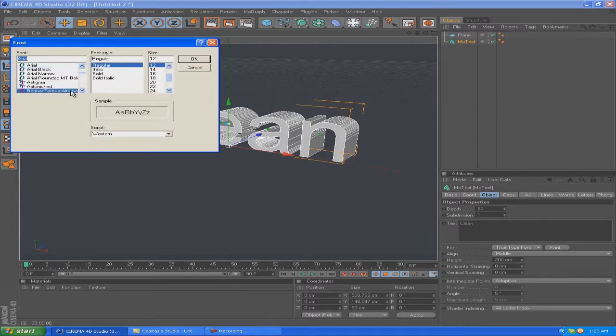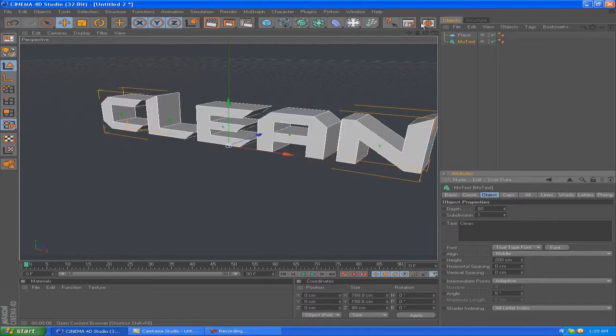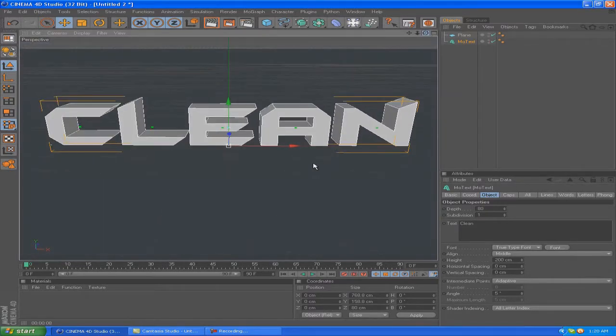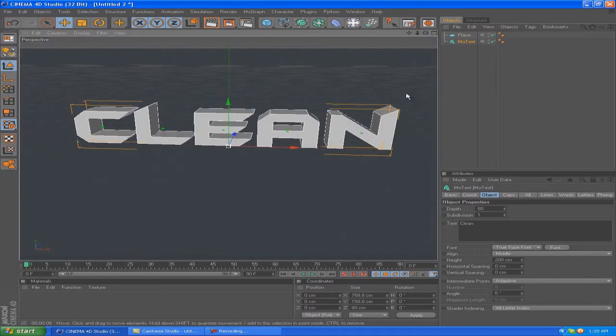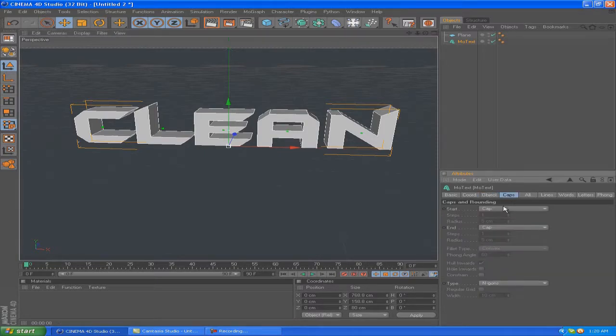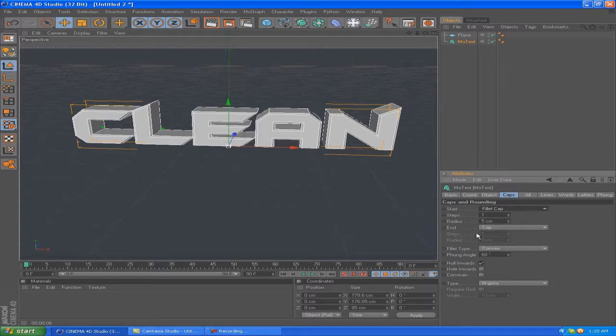And you're going to want a good font. I used a Batman Forever theme, or not theme, but font. After this, you go to the caps tab, and on the start cap, put fillet cap, and on the end cap, put fillet cap also.